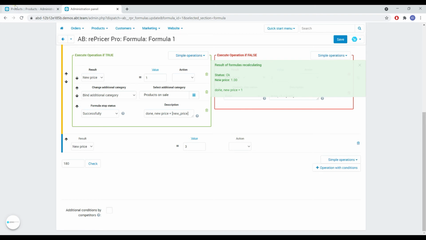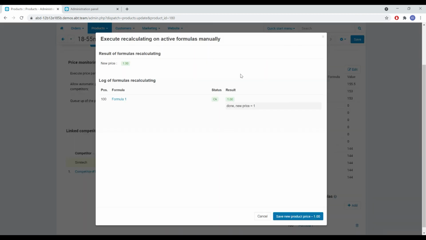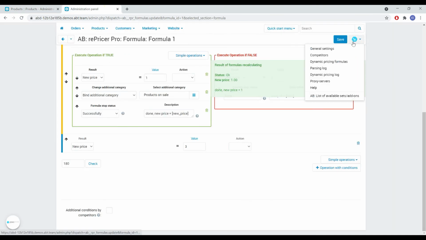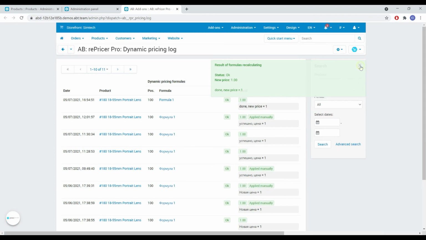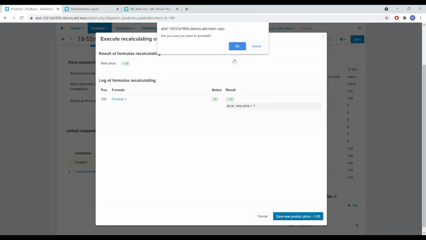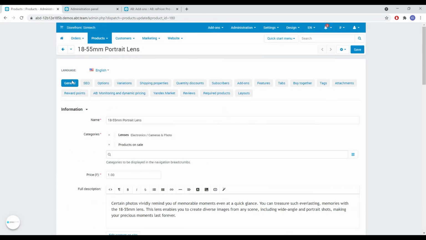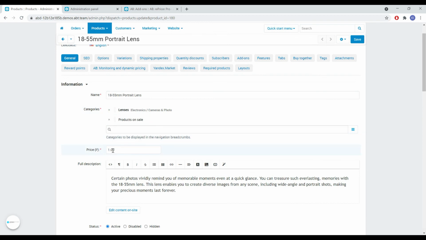Now let's go to the product and perform the recalculation. Here we see a description of the operation at which the formula was stopped. The full list can be seen in the pricing logs. Now let's go back and confirm the recalculation. As you can see, the price has changed and an additional category has been added.